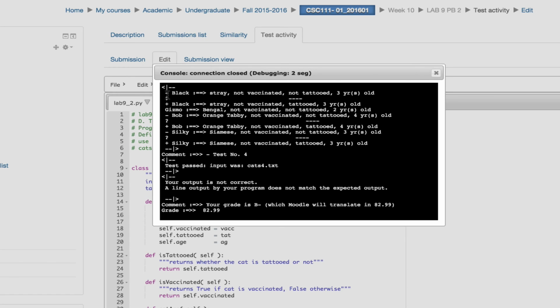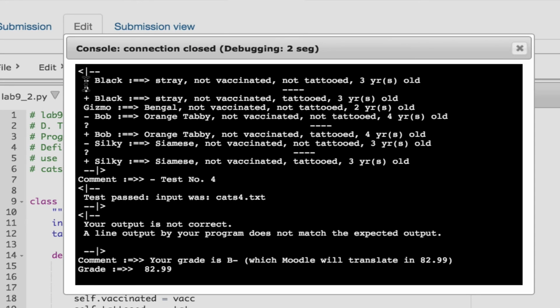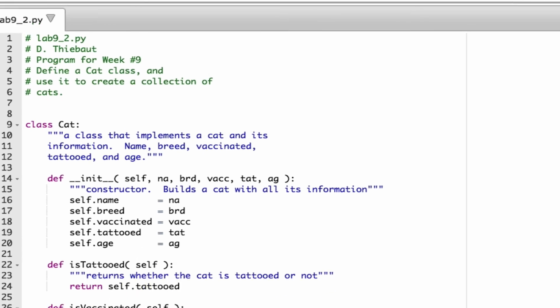So we see that minus and plus. Minus is the student output, plus is the solution. The not here, the student output contains a not that is not in the solution. And the same is true. Bob here, orange tabby, not vaccinated, not tattooed. And the solution says that Bob should be an orange tabby, not vaccinated, tattooed. So the debug option allows a little bit more control of the output for the student to see what's going on. All right, so let me correct that.